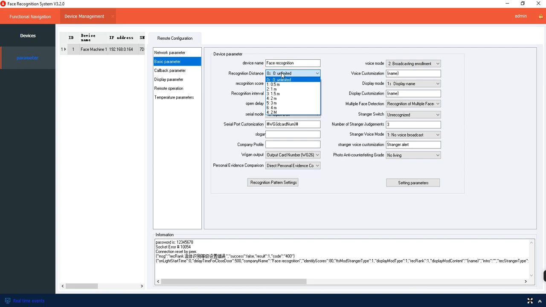This is the default value for recommendation. We recommend the user to select the distance that you want after use. The recommended distance is about 1.5 meters. This is the normal distance for face recognition.